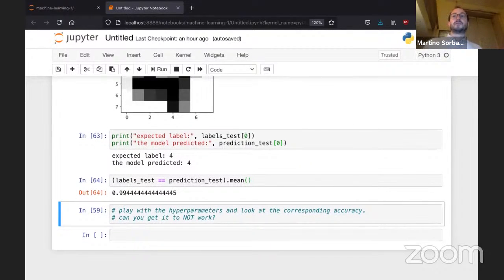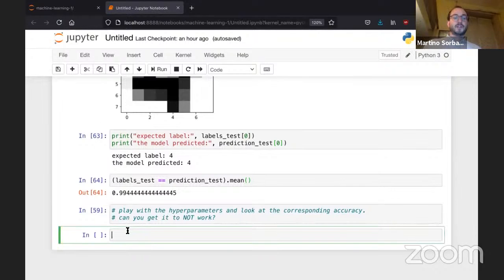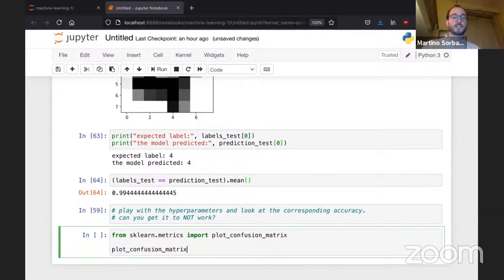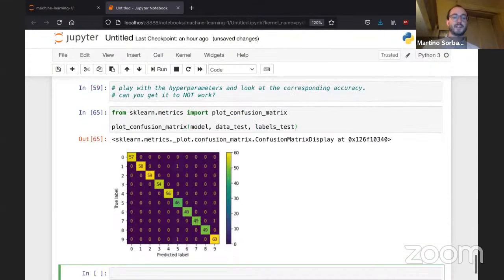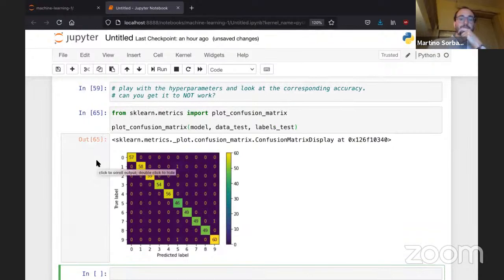We have another 5 minutes. While you're playing, I'm also going to show you another useful thing, which is plot confusion matrix. We import plot confusion matrix from the metrics module, and then we do plot confusion matrix, where we have to pass the model, the test data, and the test labels. And it shows us this. So by this, you can tell not only what succeeds and what fails, but how it fails.